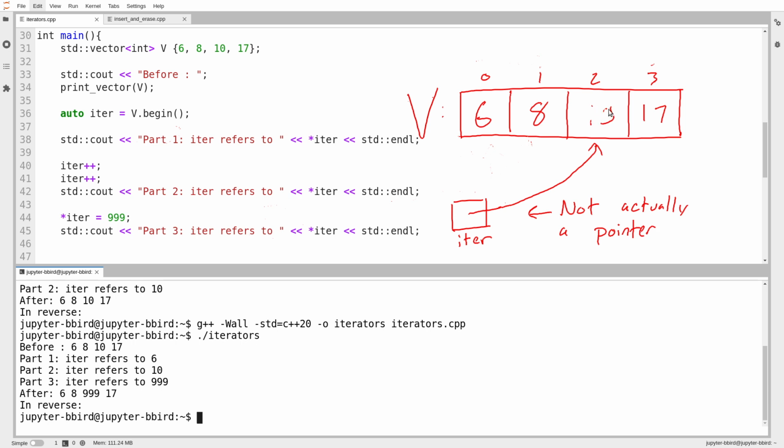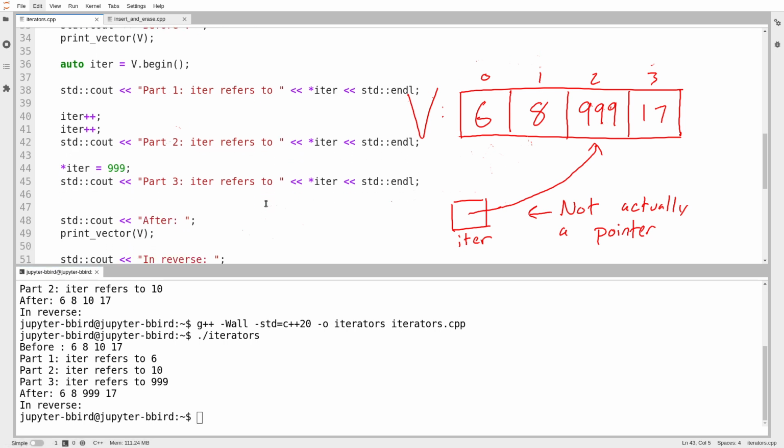So what I've done on line number 44, the iterator iter is still positioned to point at element number 2, but I modify it using this star notation. I modify that element to equal 999. So I've used the iterator to do that. And so hopefully we can see the iterator does represent a way of holding our place in the collection.